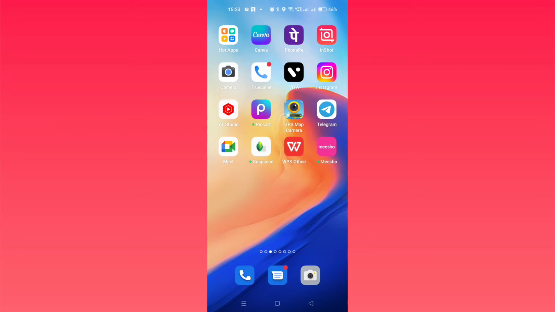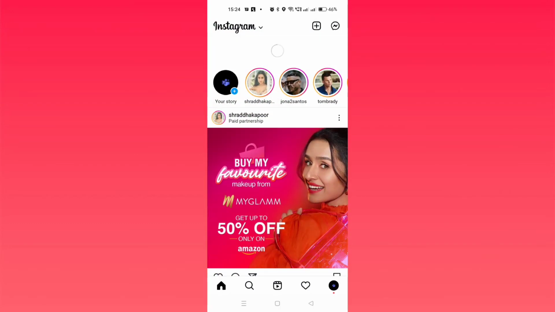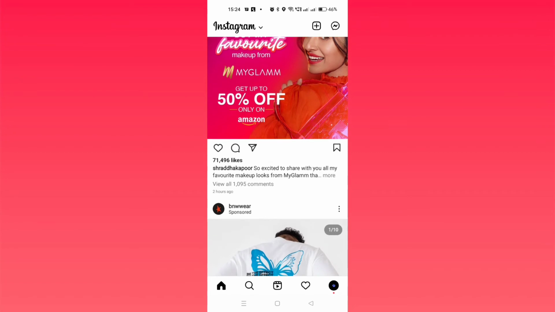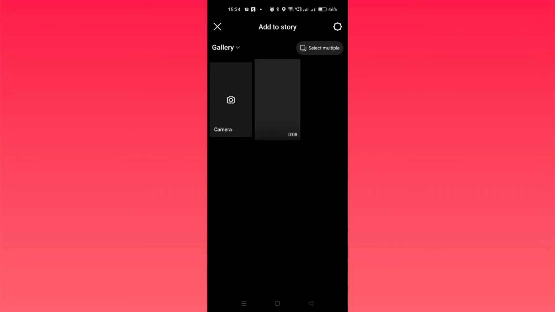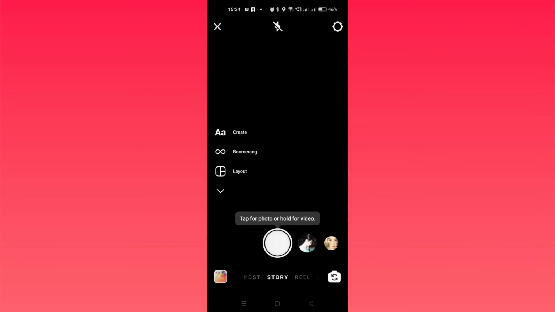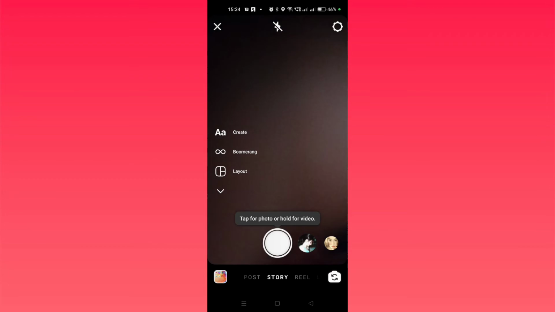So guys, first of all, make sure that you update your Instagram application from Google Play Store or App Store. And after updating your application, let me just get inside my official Instagram account. So to create a slow-mo reel here, you just need to click on your story section. First of all, go to camera icon, and then here you have to select reels.